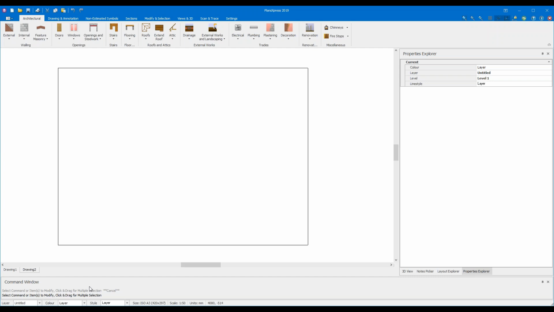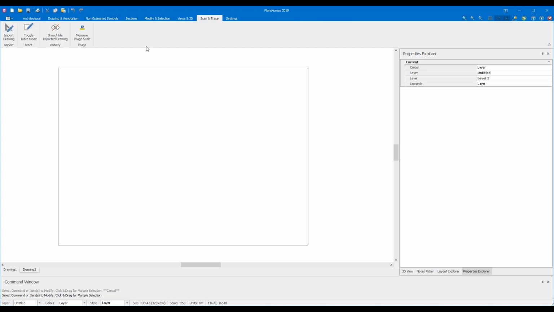Okay, so let's import our PDF plans. Those of you with takeoff kit, you'll have the import dialog box in front of you. But for those of you with the full version, you need to go to the Scan and Trace tab. If you go to the ribbon at the top of the screen, the second from last tab there is called Scan and Trace.